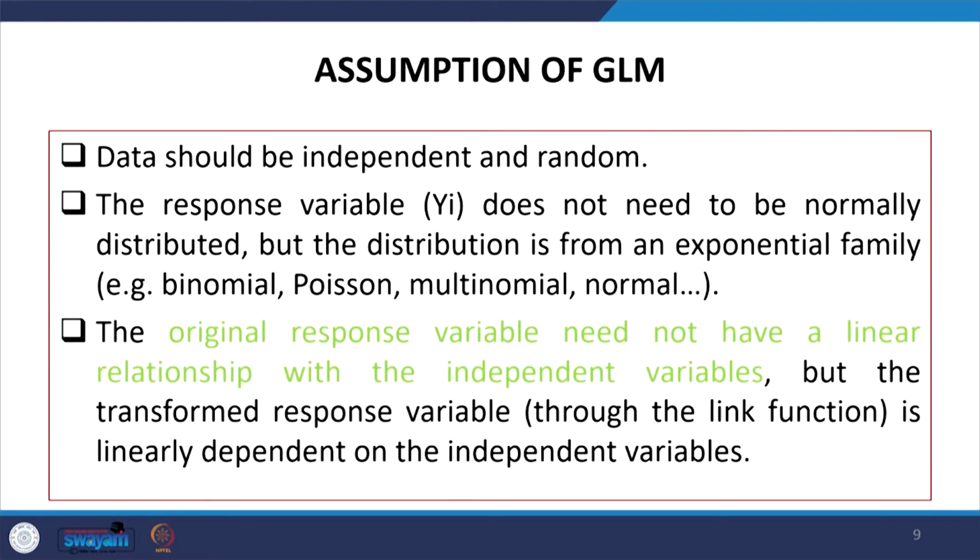There are certain assumptions of GLM. The first one is that the data should be independent and random. The response variable does not need to be normally distributed. The response variable, that is yi, need not be normally distributed, but the distribution is from an exponential family, not from a normally distributed family. Okay. So, binomial, Poisson or multinomial or maybe normal, but that should still follow an exponential family.